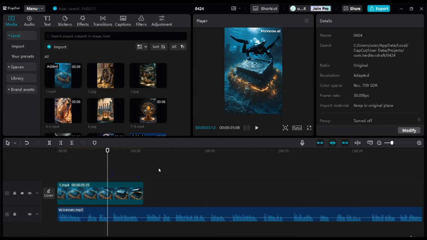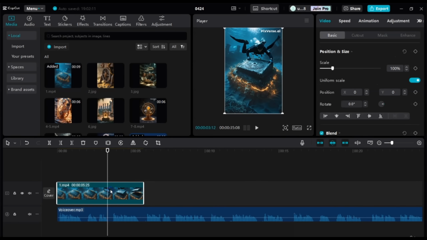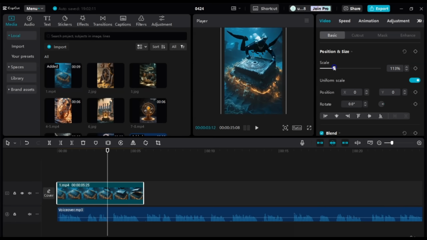Alright, so what I'm gonna do is select the clip like that. Then I'm gonna scale this to get rid of the watermark. You can just move this, just to make sure the watermark is not showing. Just increase this slowly like that. Then let's go ahead and play this.